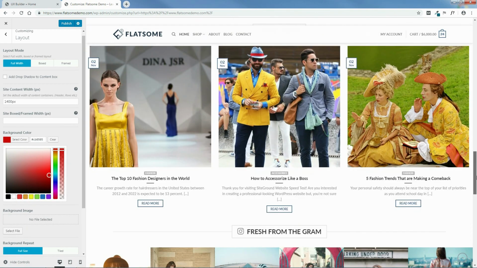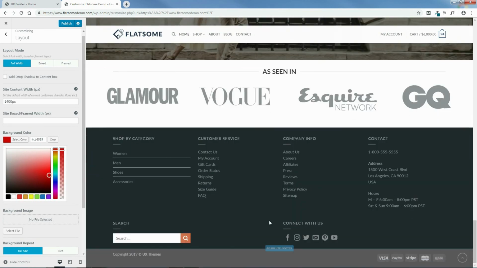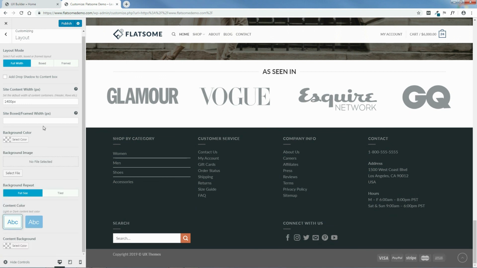And let's see here. It didn't change that. It might have changed the background color on the shop pages. I'm just going to clear that. You can change the site box framed width. If we had a framed setting, it would change that. Background color, background image. You can add a background image by selecting the file. Background repeat. Since we're full size, we want to keep it there, but it would be tiled. It's not going to show that, so that's fine.